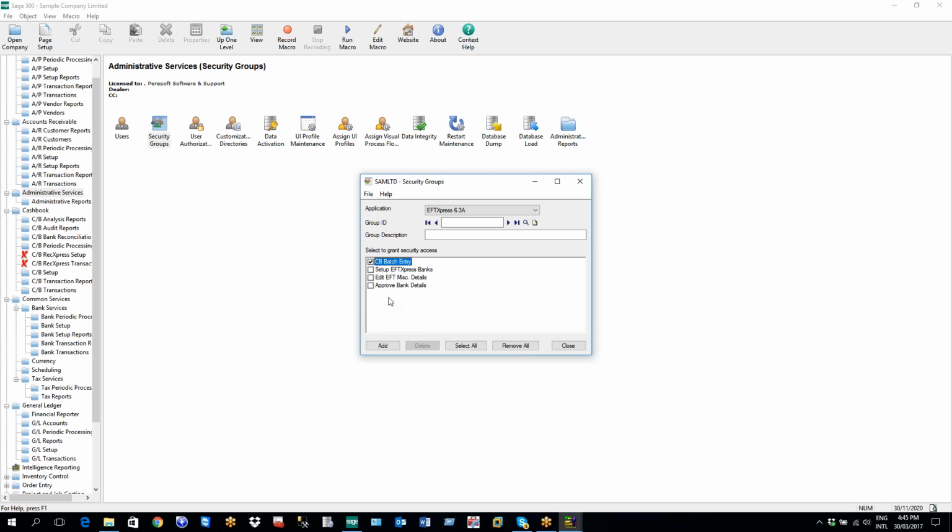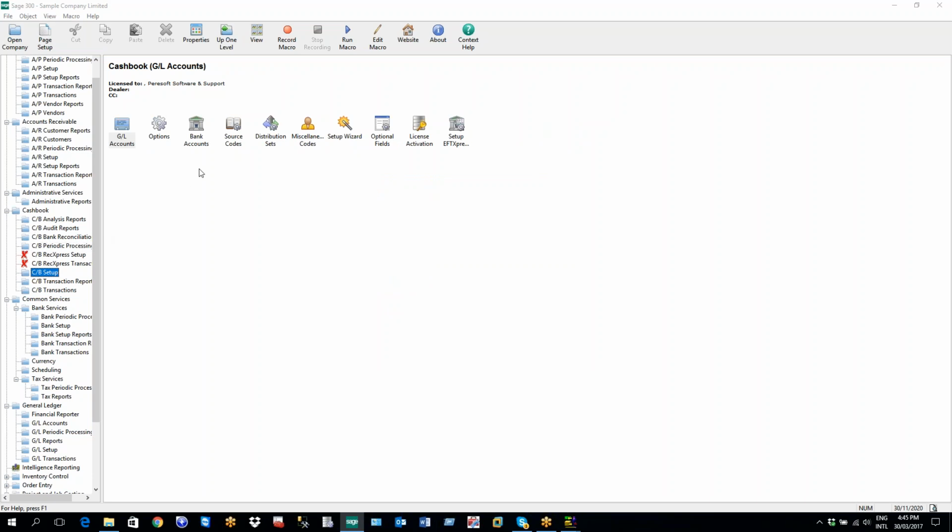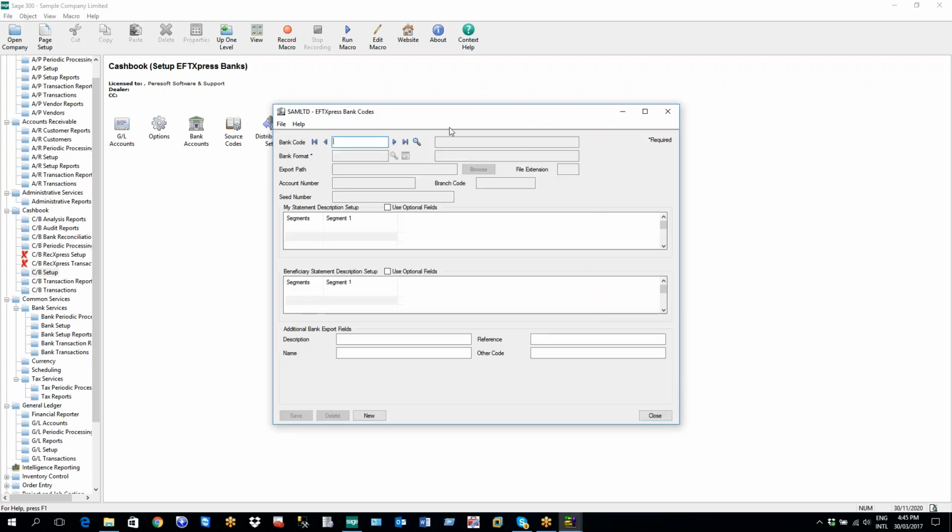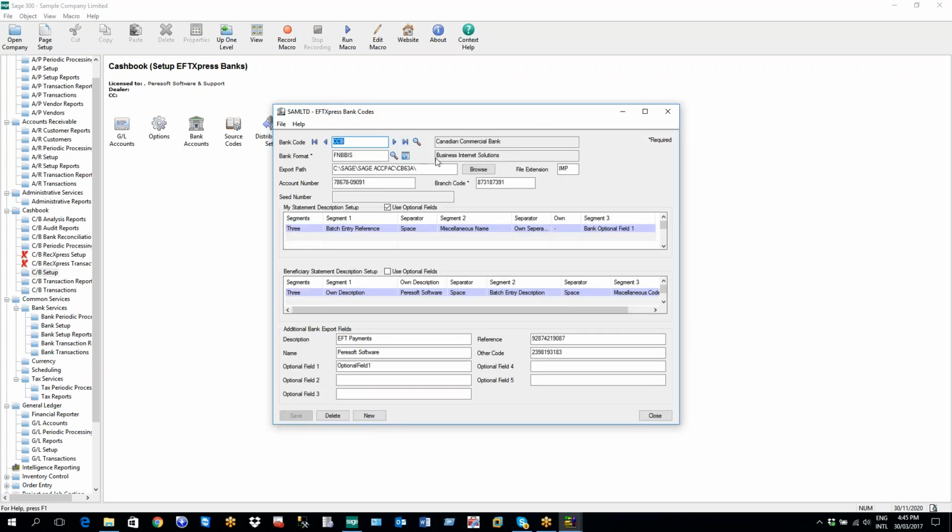Okay. Yes. So what you would have to do there, Maslin, is that the EFT file is obviously generated to the location in CB Setup, EFTXpress banks. You can set the location of where that file should be generated to. So through your Windows security, you must set security on that particular directory so that the user that generates the EFT file does not have access to that file in that directory.